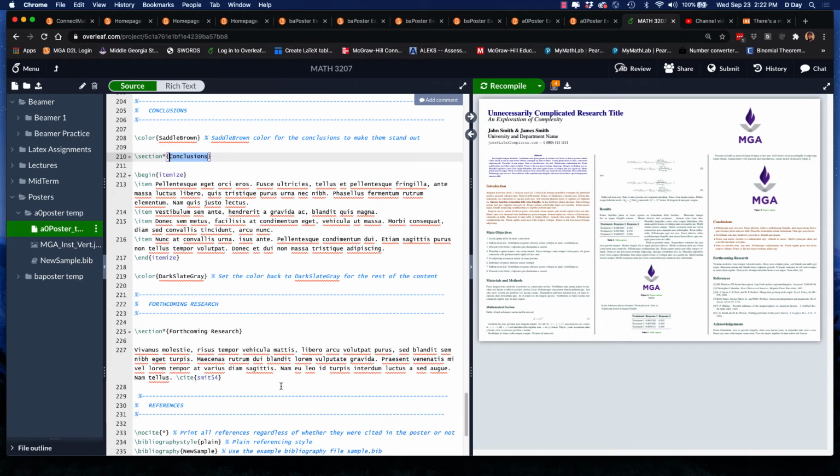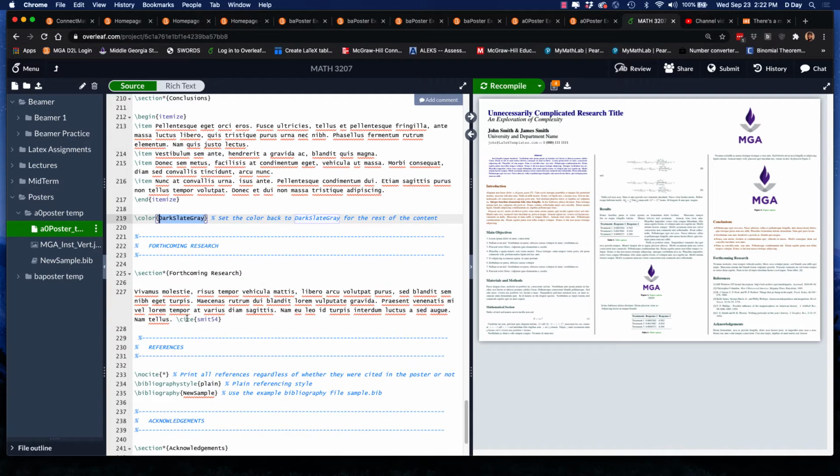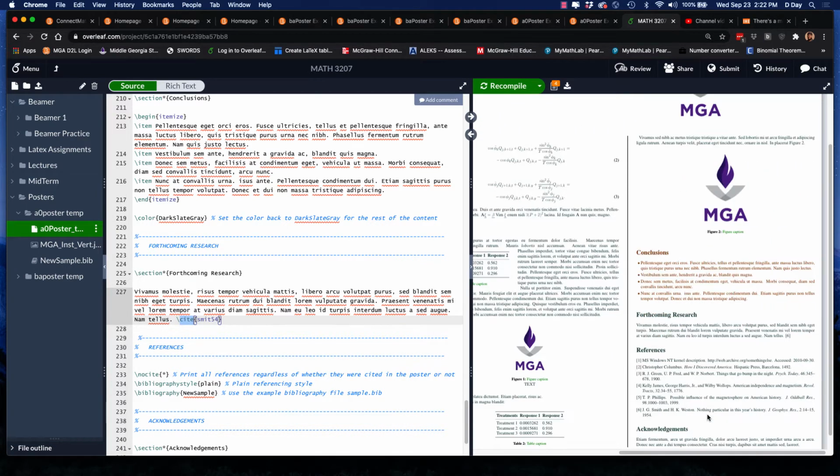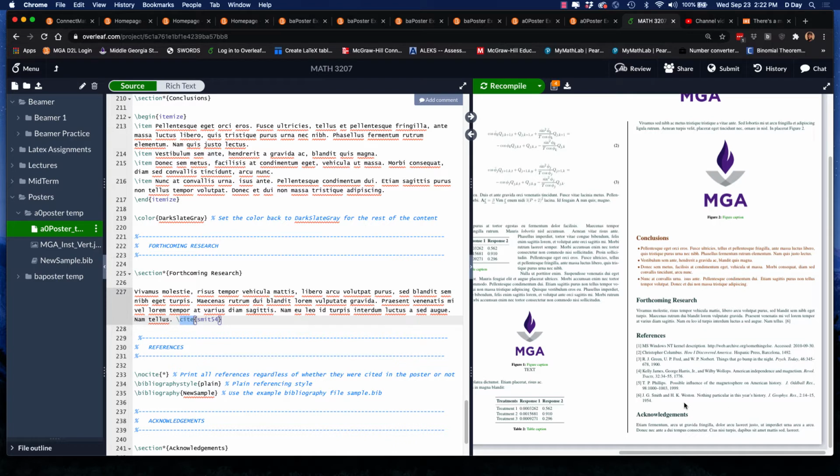The forthcoming research box right below that, they changed the color back to dark slate gray and did their forthcoming research. And notice, other than the Latin here, which is not the thing I care about, they have this cite SMIT54. That's how they're citing the reference from the references section below. And notice on the poster, if I blow this up a little bit for you so you can see it a little better, if I look at the poster section right here under forthcoming research, I have a boxed 6. And that's referencing this reference down here.